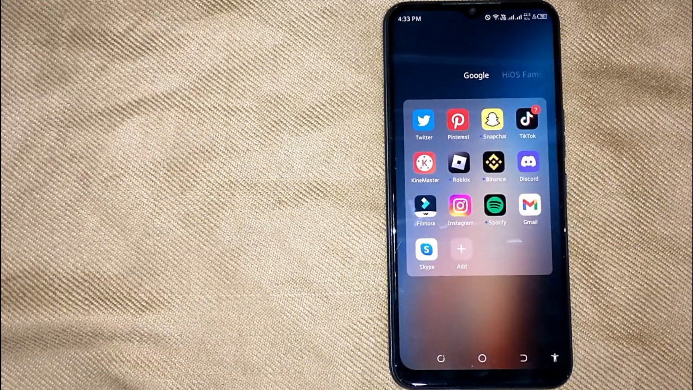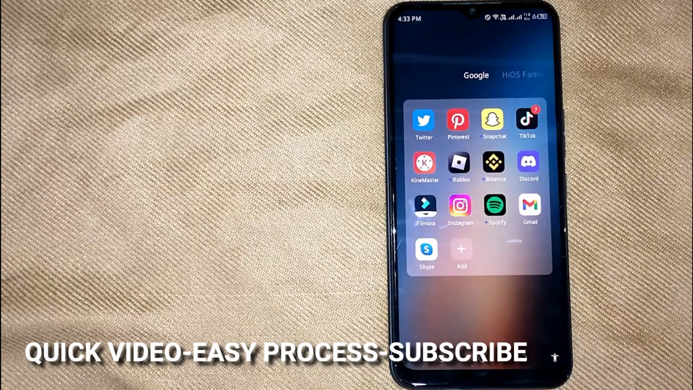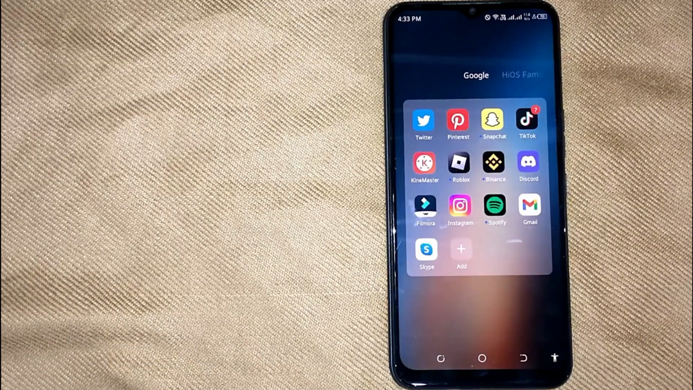Why would you want to know how to upload Skype profile picture? Well, maybe it is your first time using Skype and you are not sure how to upload a Skype profile picture. So today I am going to show you how to upload Skype profile picture.